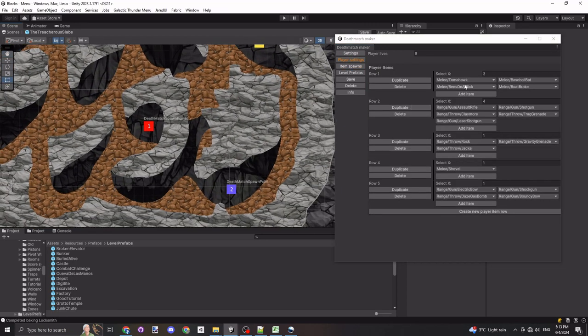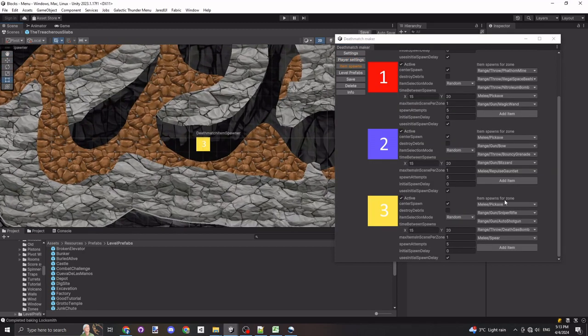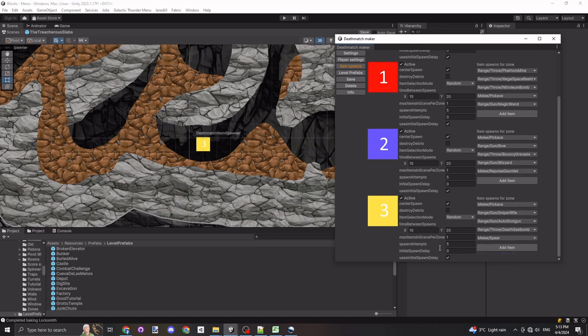For this mode, Deathmatch, we have just a few settings to worry about. We need to set up the player's spawn locations. We need to set up what the player spawns with, and the item spawns on the map.